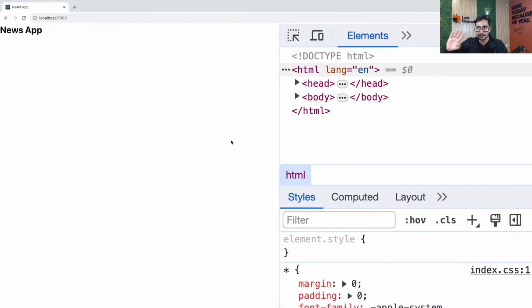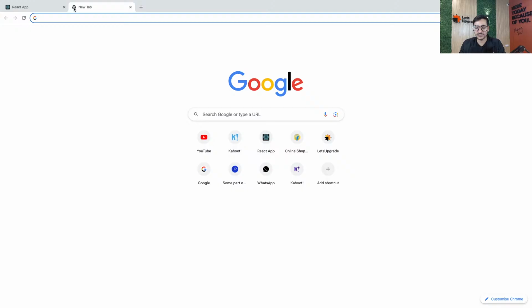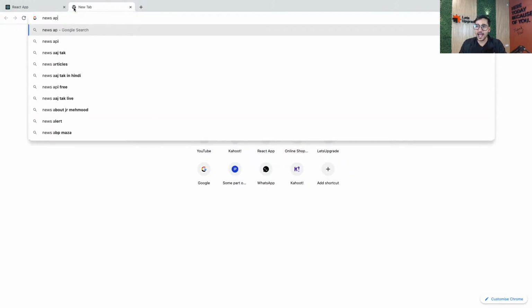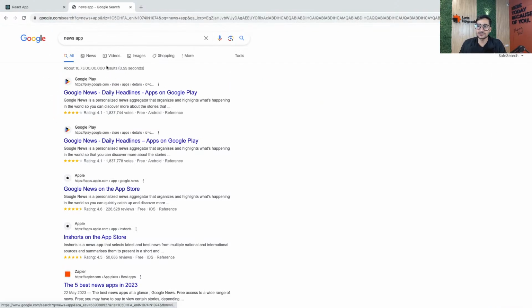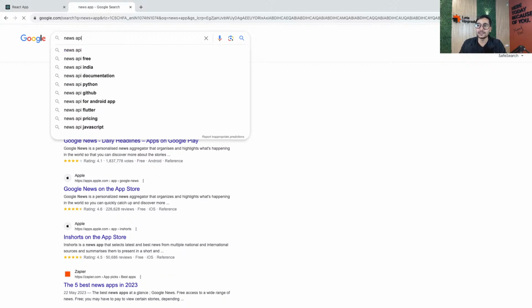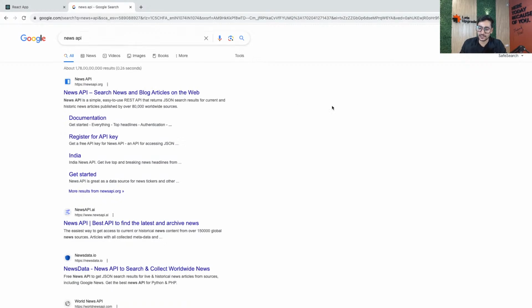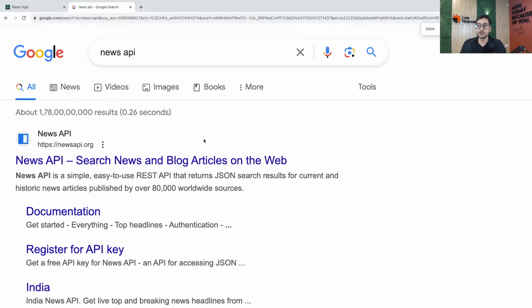Now, guys, before we move on to anything, today we are going to be calling an API to get our data, to get the latest news around the world. And that API is, if you just search for news API and see this first link, guys, this is one of the most famous free APIs available. You just have to get an API key and you can start working with it.